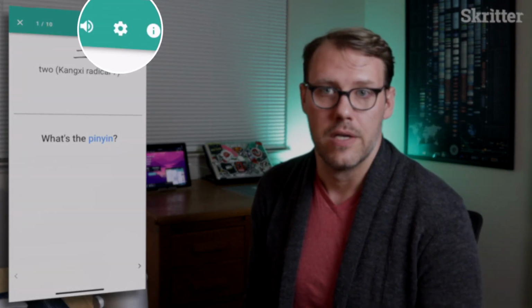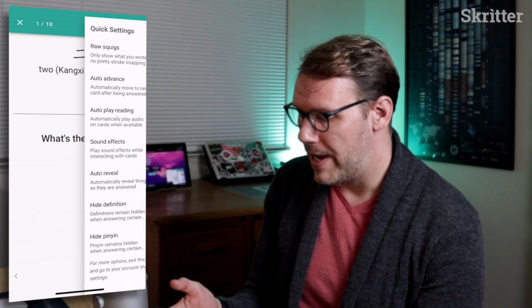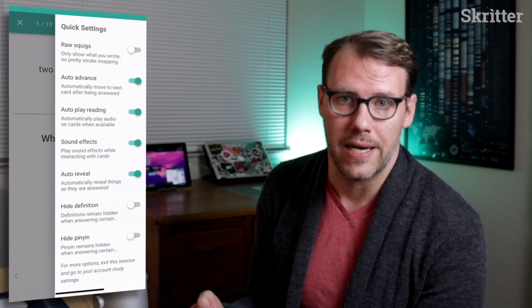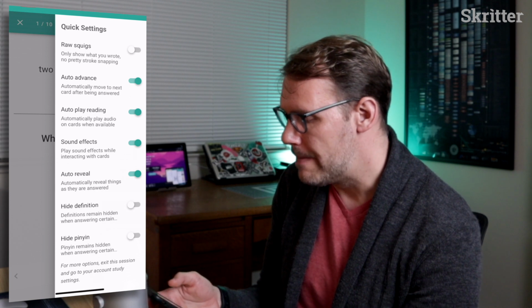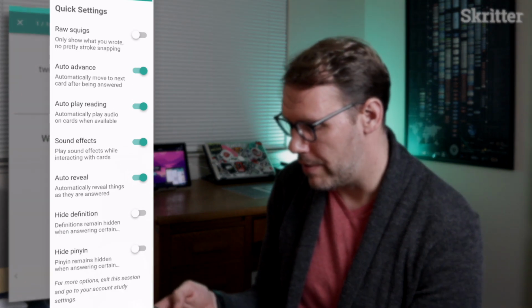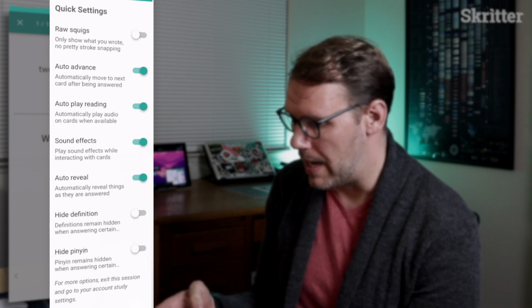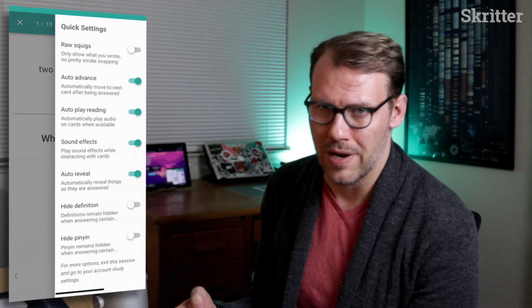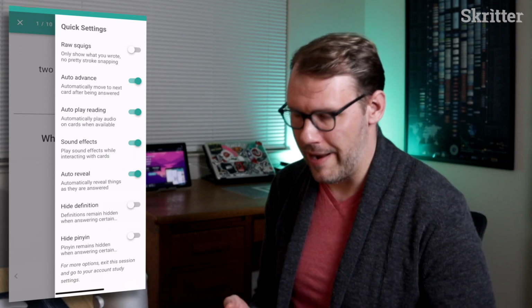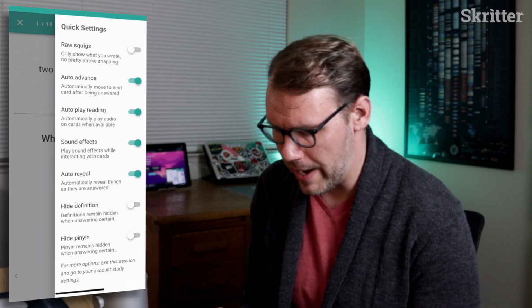The quick settings. So this is the gear that I talked about earlier that I didn't explain. So if I open this up here, we can see our quick settings, and I will talk a little bit about how they work. So raw squigs, auto advance, auto play reading, sound effects, auto reveal, high definition, hide pinyin. All of these things can be turned on and off very quickly, so you can kind of set things up the way that you'd like. And I encourage you to try around, play around with these things, see which one you like the most.